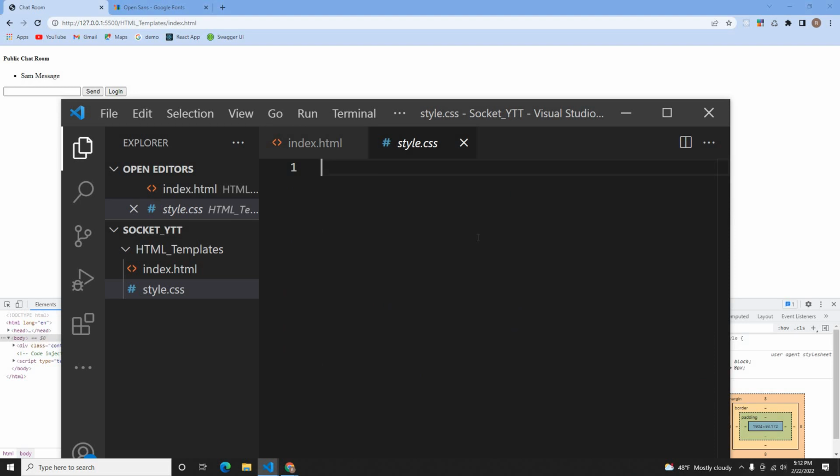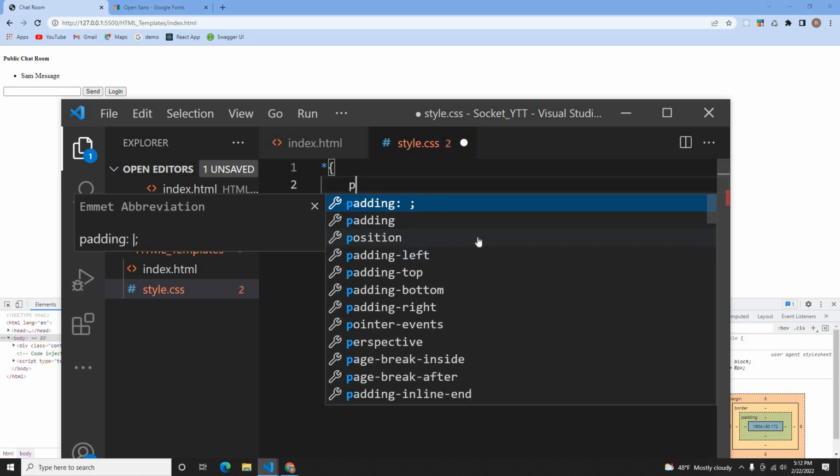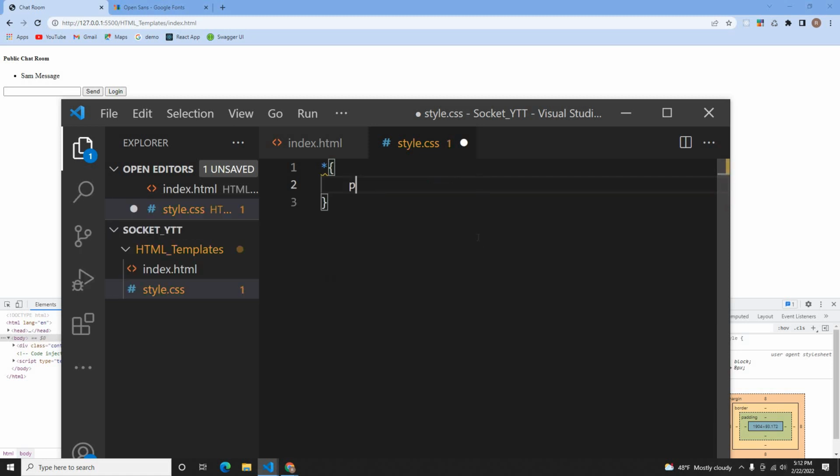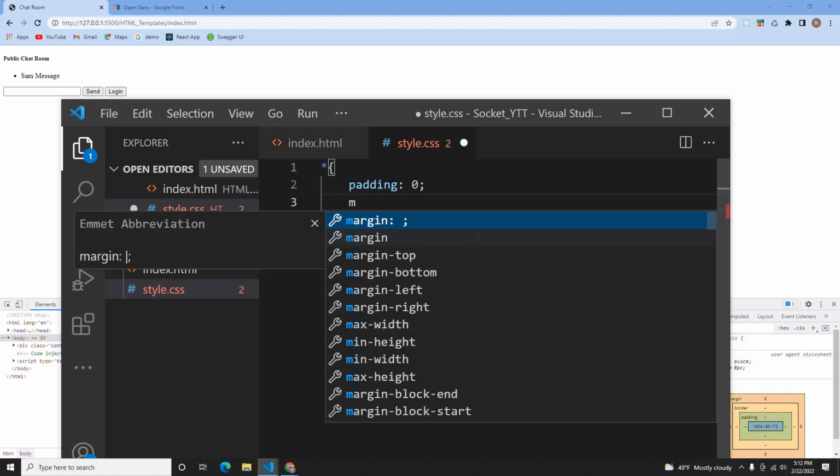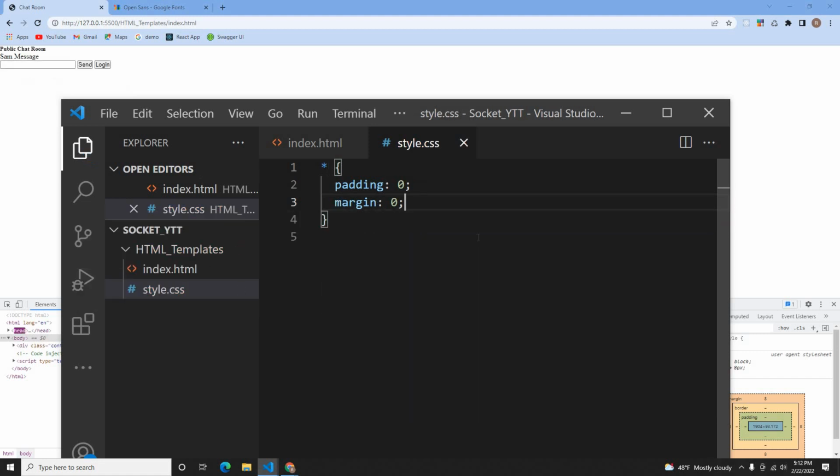So here what we're gonna do is on asterisk, I'm gonna set the padding equal to 0. So we don't want any padding and margin which is provided by the HTML or DOM. So we just tell it that okay, we don't want it. So that's why it looks like this.